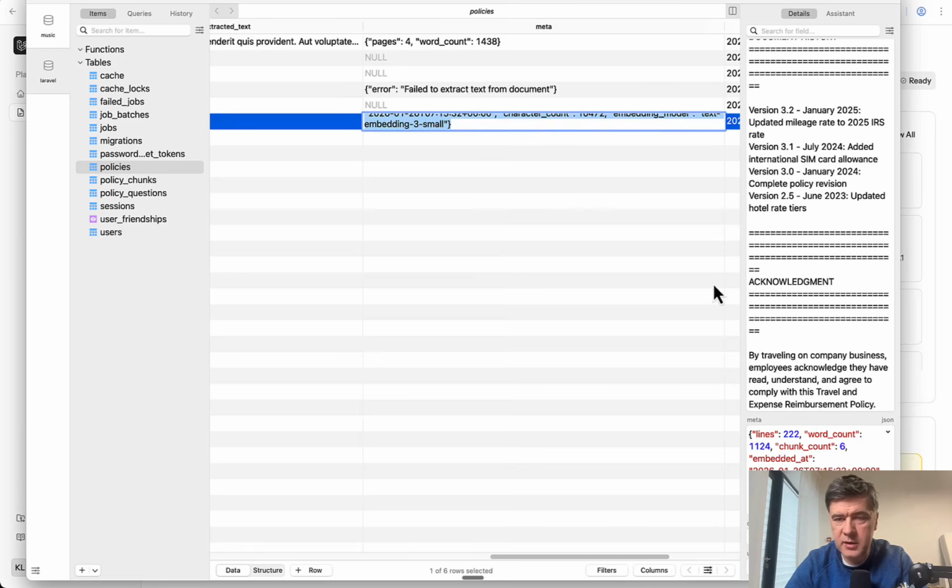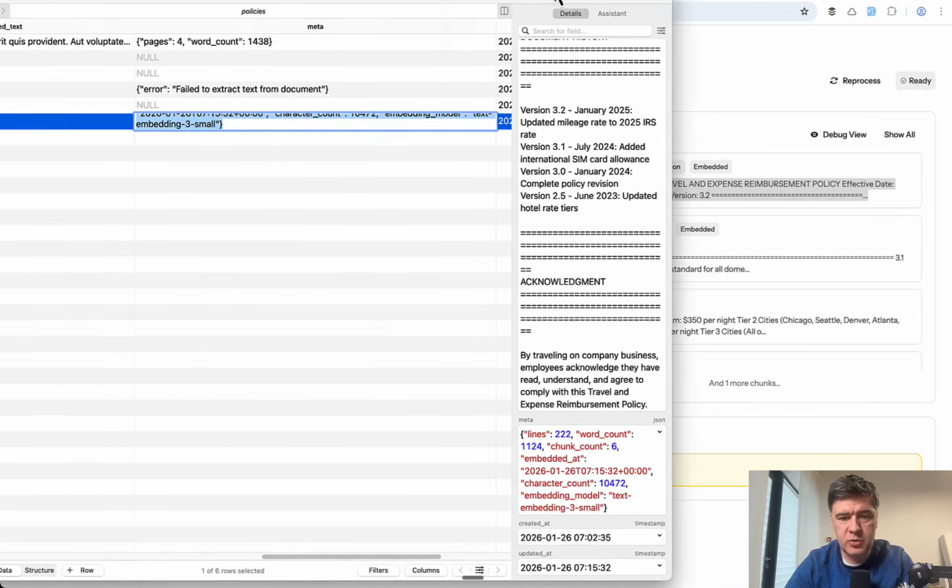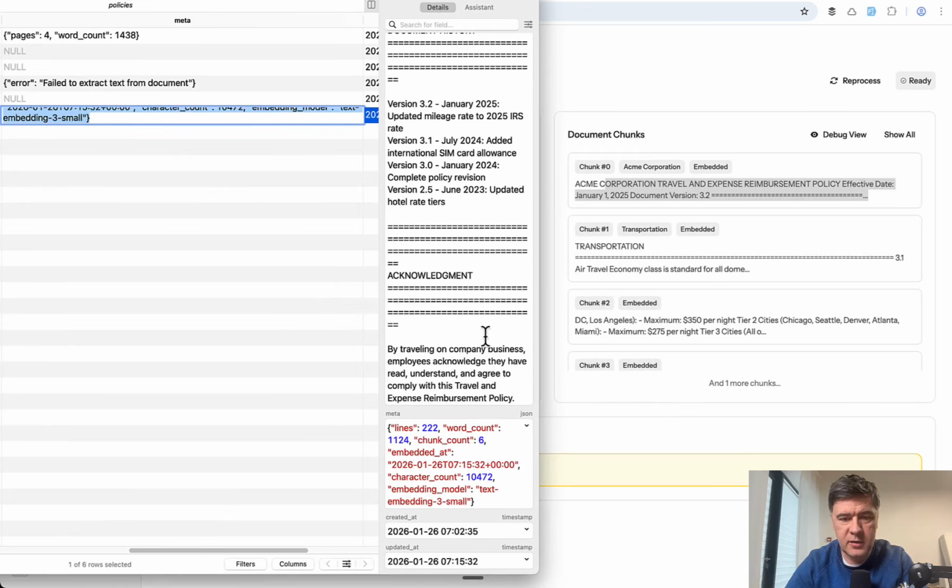You don't see that in this text area. Maybe you can see that at the bottom right. I will drag that here. So yeah, this is what is in the meta database column.